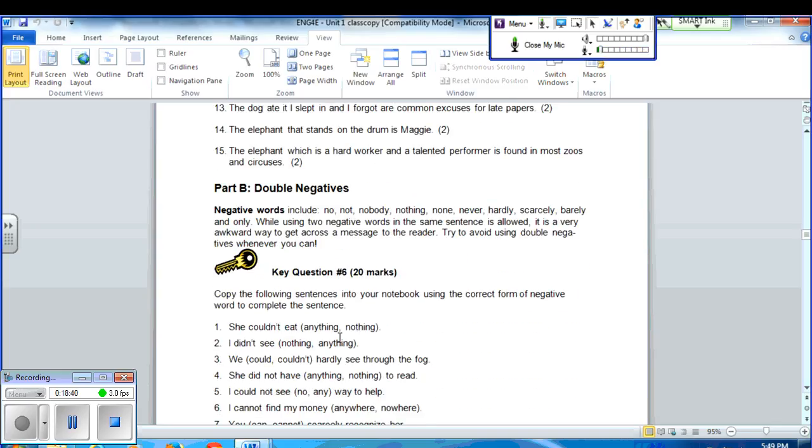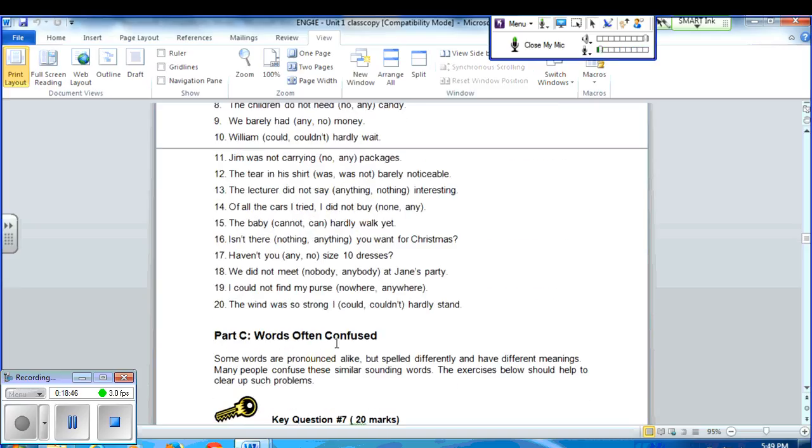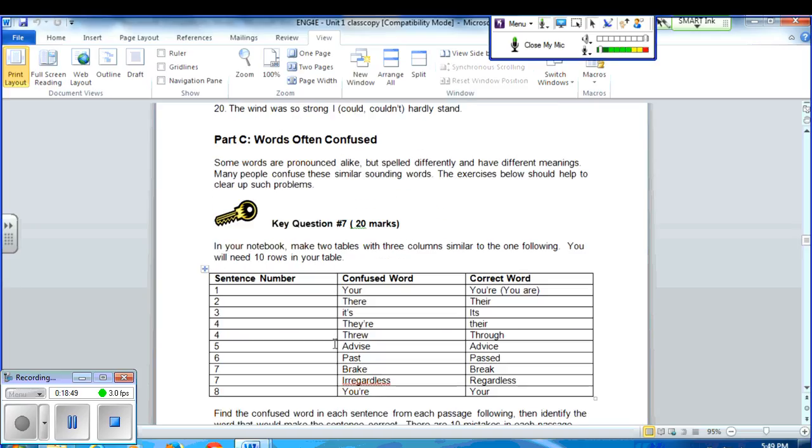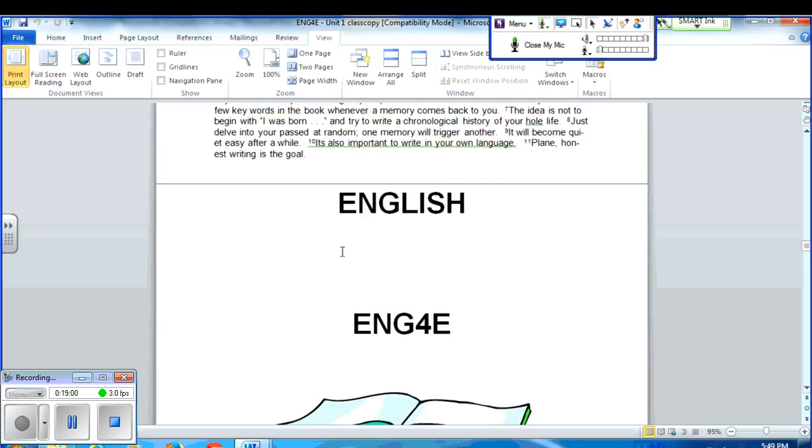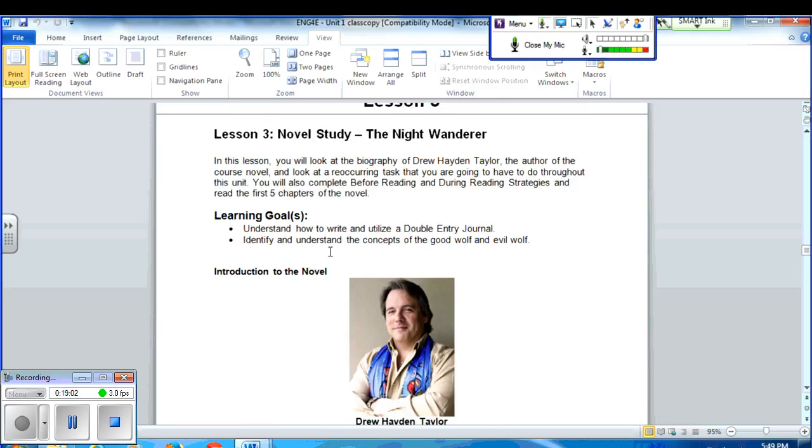We looked at double negatives, words that have 2 negative meanings in the same sentence, and we had some practice with that. And then part C was words. Key question 7 was words often confused. You had to find the words that were confused or mixed up, and then find the correct word that goes along with it. Then we looked at lesson 3, which is the introduction to our novel study.